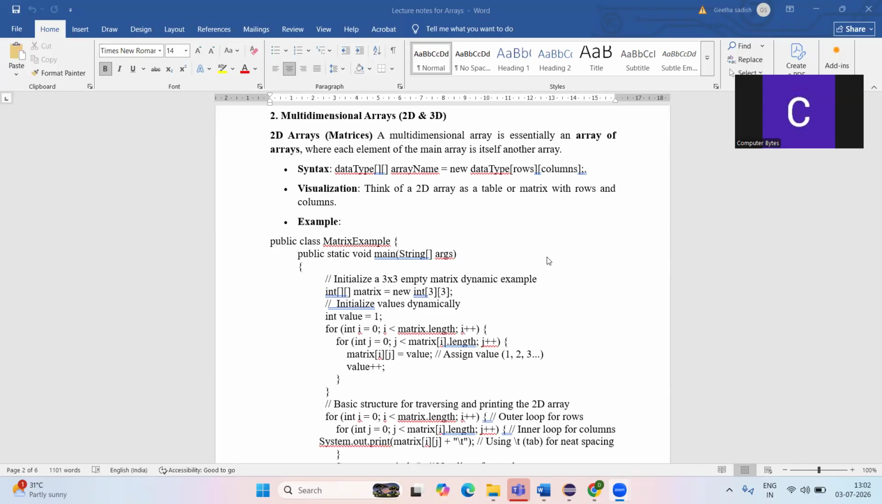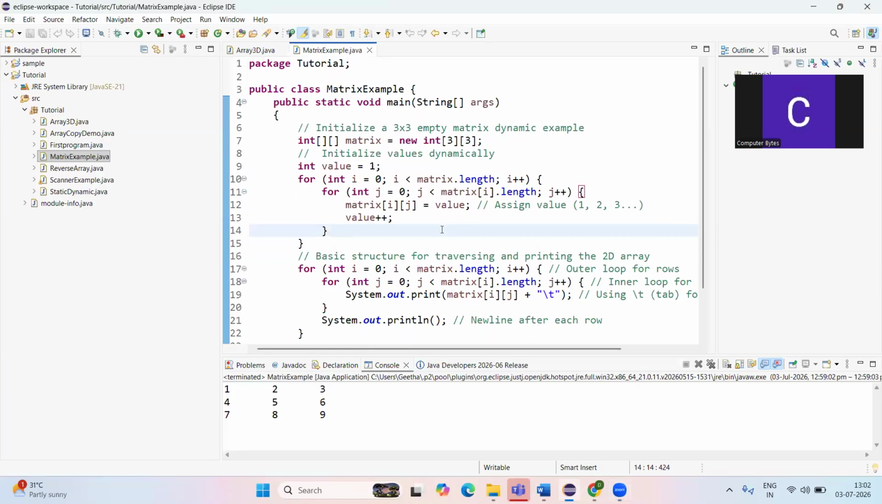In the previous video, I explained single dimensional arrays. A 2D array is nothing but a matrix format. If you imagine a single dimensional array where each value is another array, it becomes a 2D matrix. Now we'll demonstrate using a program.